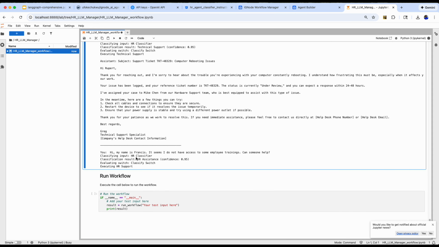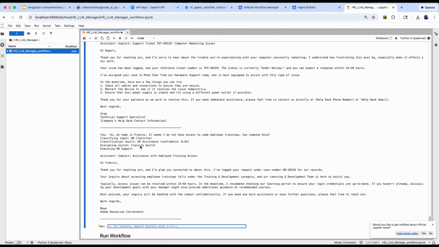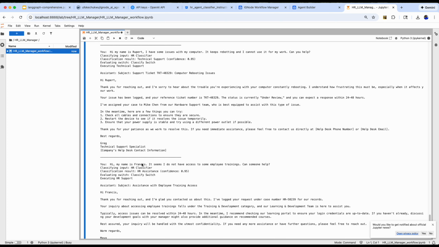So basically, it got the input. You can see it got the input, right? Can someone help? The HR classifier took that input and was able to classify it with a confidence of 95%, right? And then with a confidence score of 95%, it sends it to HR, with employee training. So you can see that the subject here is a little different.